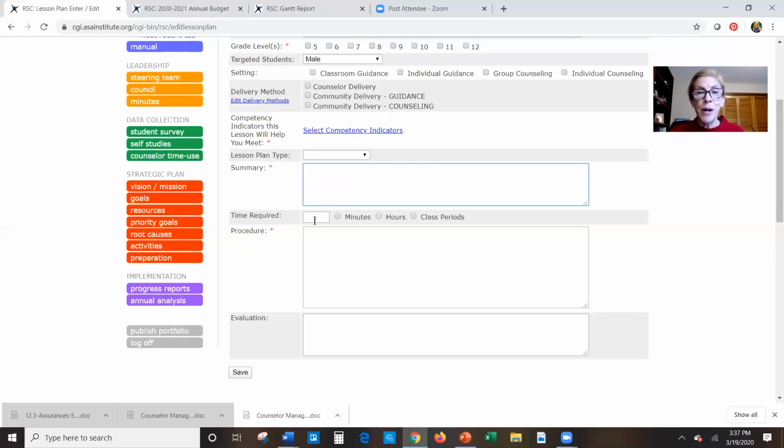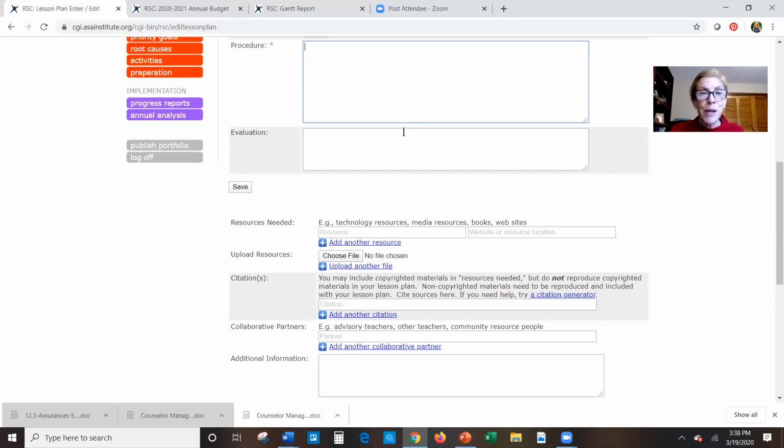How much time is required, and then the procedure. I'd suggest that you do the procedure just like a cookbook: step 1, do this; step 2, do this. Imagine that a counselor in another building is going to read your lesson and replicate it, so you're telling them exactly what to do. How are you going to evaluate the lesson? And then we give you a save button.